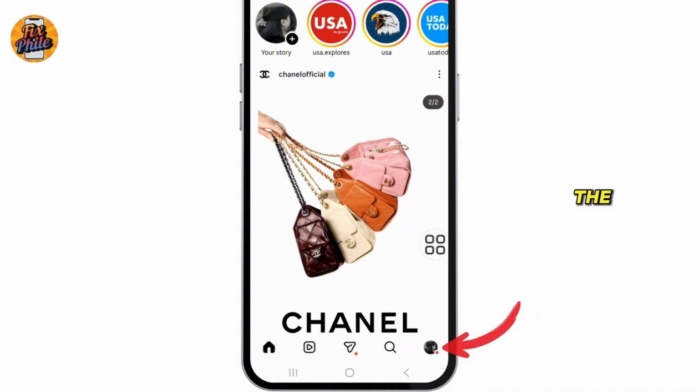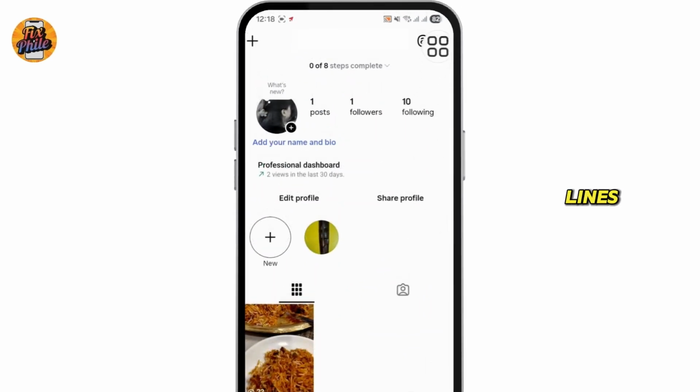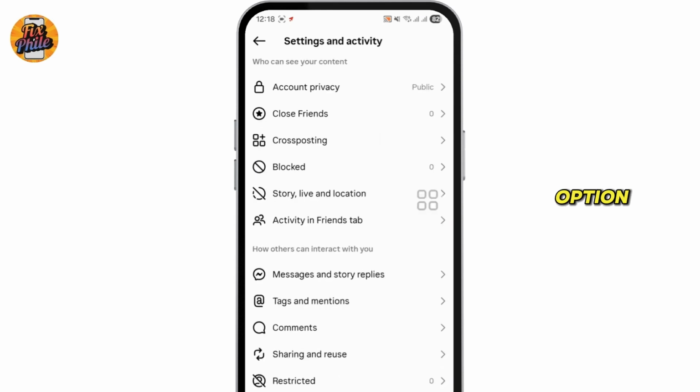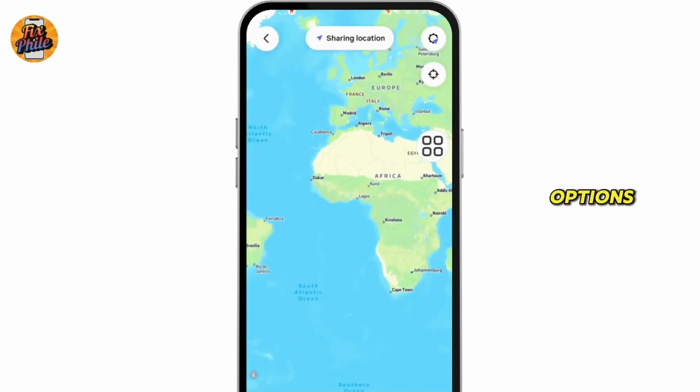First, you want to tap on the profile icon at the bottom right corner of your screen. Then tap on the three lines at the top right corner. Now scroll down and find the option of story, live and location. Then tap on location sharing. Now you will see your sharing options. You can also tap on this gear icon to see it.